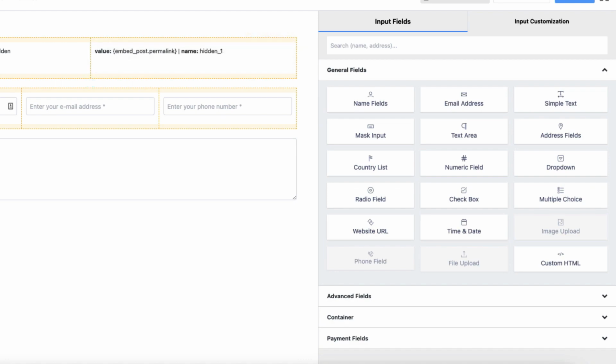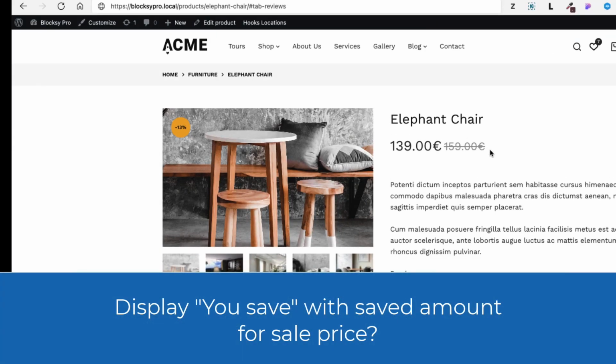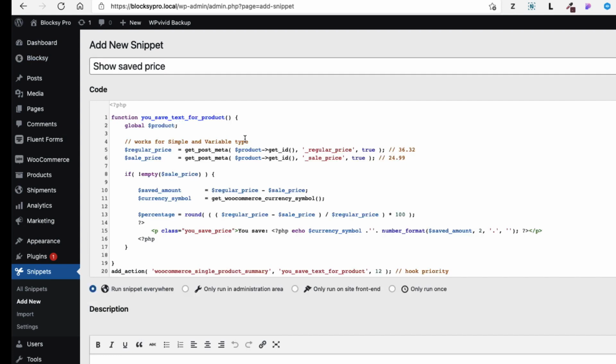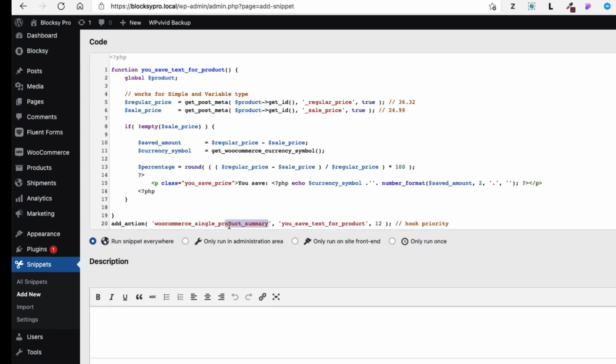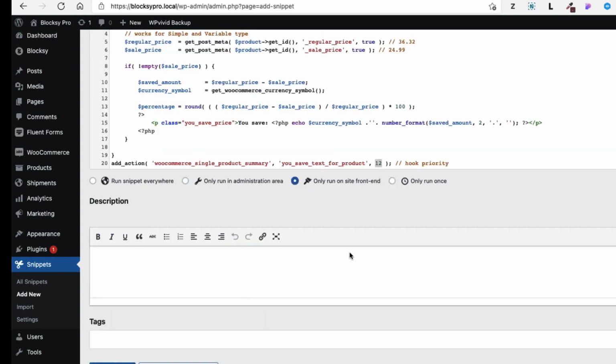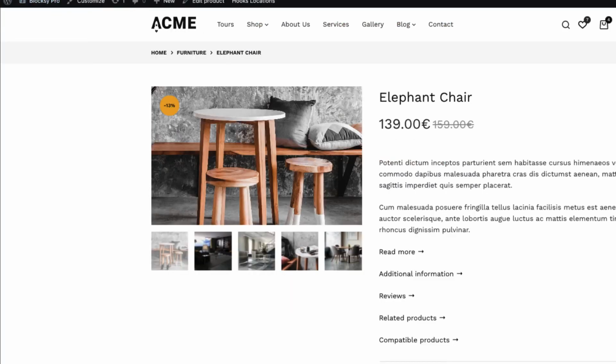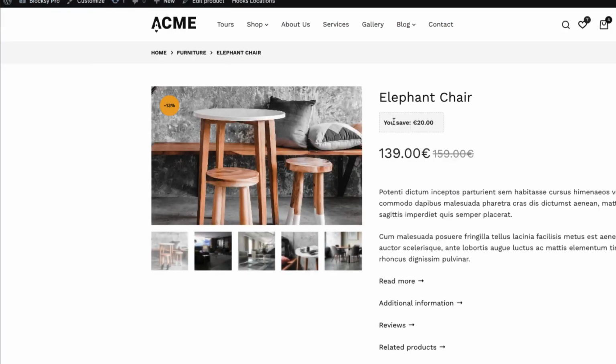And this means it's time to move to the next hack. We have a discounted product here. I'm going to add the badge here, which contains the saved amount. So, new snippet, title, show saved price, and paste this code here. Once again, this one is a location, priority, only run on site front end, save changes and activate, refresh, and you save 20 euros.